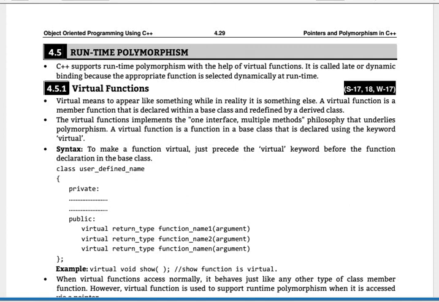Now in the next session we will see the last subpoint of this chapter, that is runtime polymorphism.